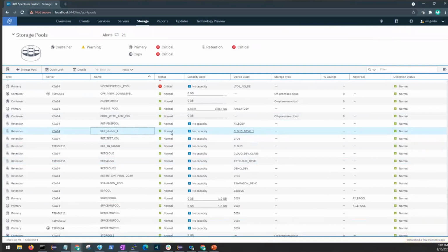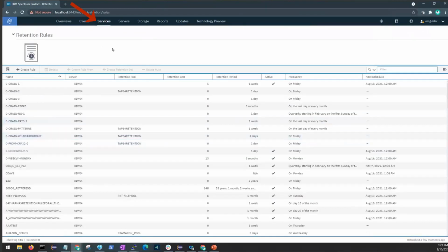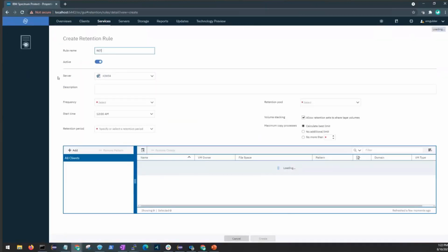Next, we'll create a retention rule, which will schedule the creation of an in-place retention set. You could also update an existing retention rule and have it linked to a storage rule to copy out to cloud as well. To create a retention rule, you're going to go into the Services and then Retention Rules. You're going to click on the plus Create Rule. We're going to call the rule name ret_cloud_rule1. We're going to use the server Kiwi4.